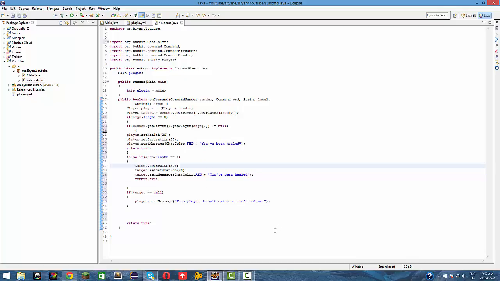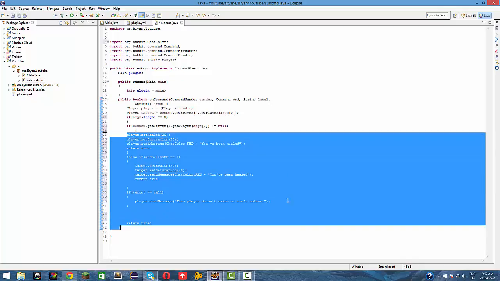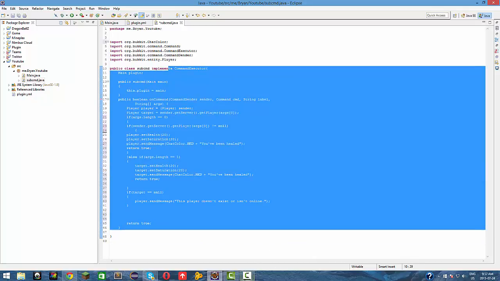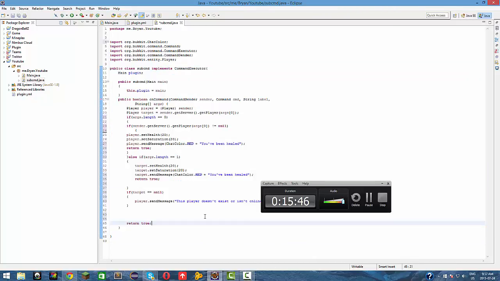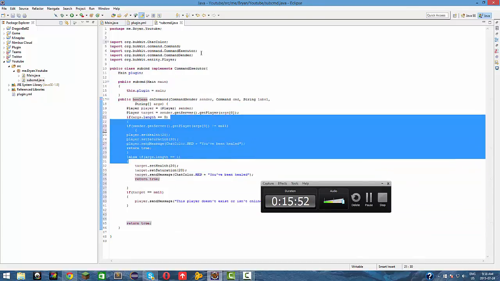So this is how you actually do it. Now there's not going to be any more changes. This is how you do it, and I hope you guys enjoyed. Let me see how long it's been. 15 minutes. That's relatively long for a heal command. I'm sorry, but I just wanted to clear things up first.